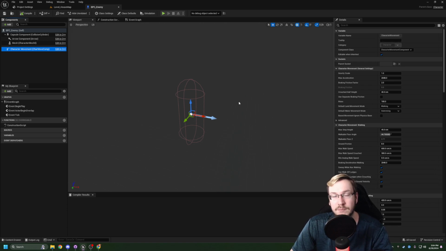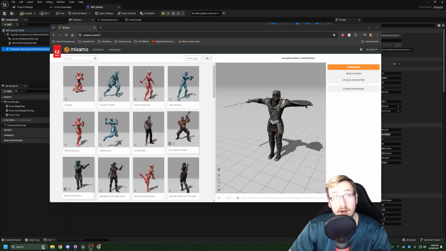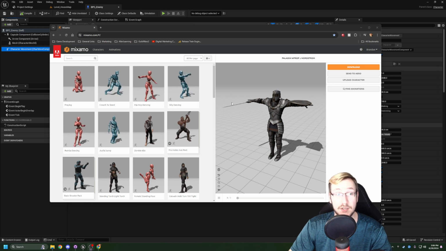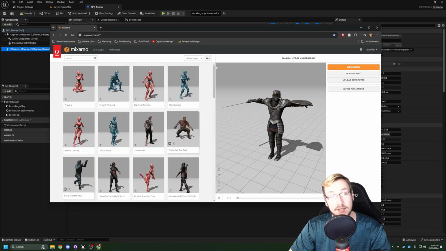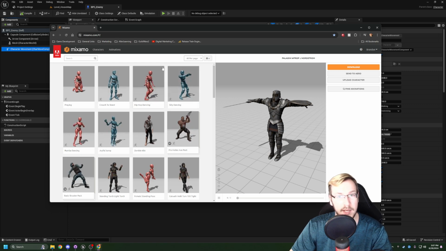But if you're like me, you might not have a skeletal mesh and animations to use. There's tons of resources you can use, but we're going to use one in particular today called Mixamo. Everything on Mixamo is free for commercial use, as long as it's in a project. You're not selling the models individually or the animations.